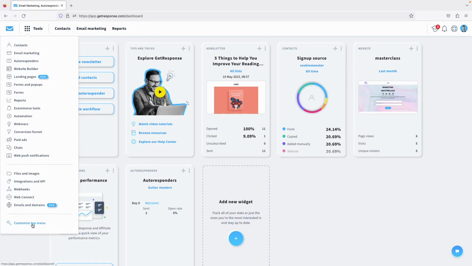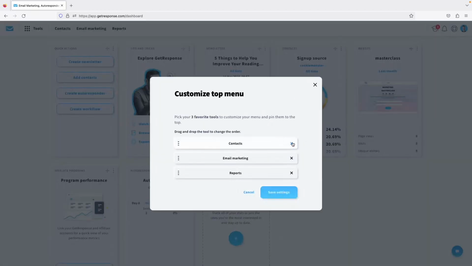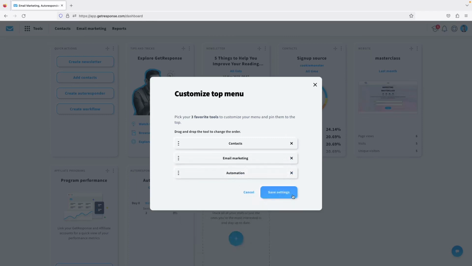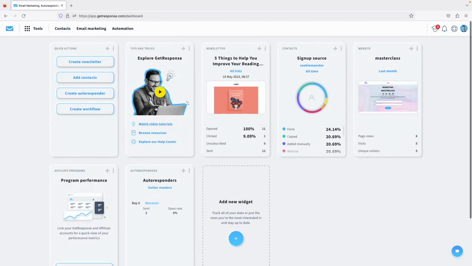So customize top menu, and we could change, for example, we could remove the reports and have automation. Just an example, save the settings, you'll see changes right here. So this is very useful actually if you play around with automation a lot or different tools. You can always add a quick way to access here at the top.